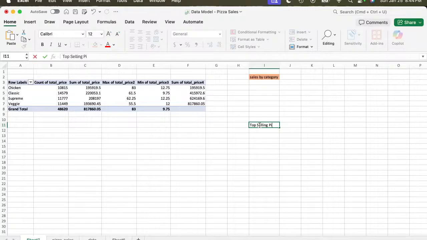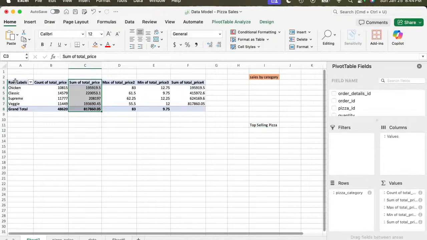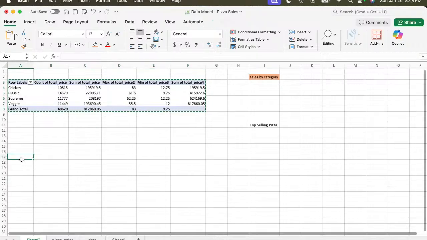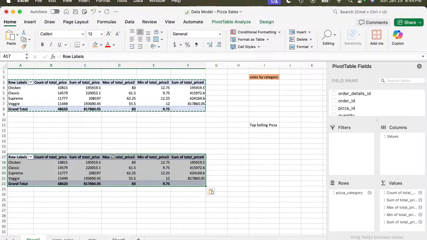Selling pizza. For that purpose we are also going to use the pivot table option. You can go for the same basic steps and select the data. Otherwise, just select this pivot table and paste it here, and this is the second way.